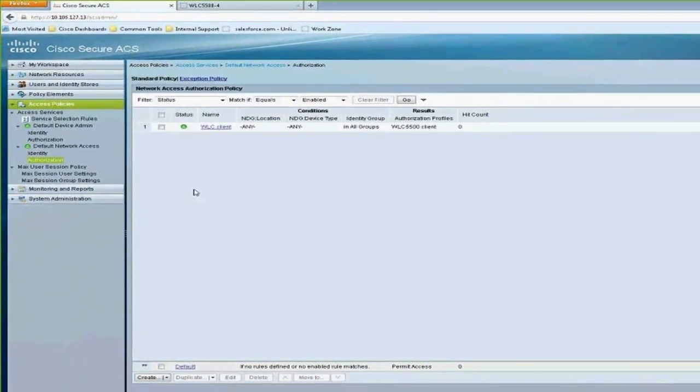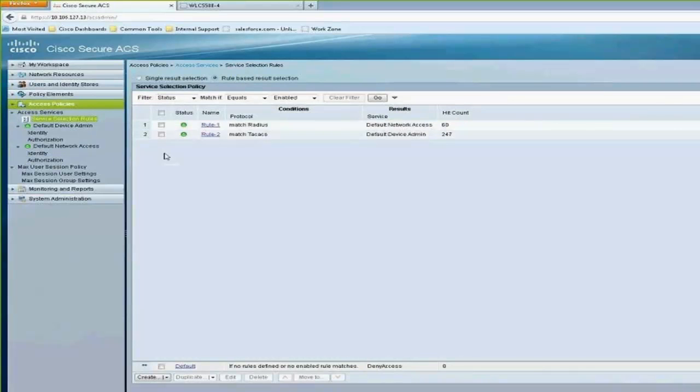That's all we have from the ACS side. One more thing we can check: right now we just have default device admin and default network access, which are the default access policies for TACACS+ and RADIUS. If you go to service selection rules, we can create a new one. You can create these services, and you need to map here which rule is applied first, or maybe the condition. Here again, you have the customize button where you put the sequence of the rules you have created.